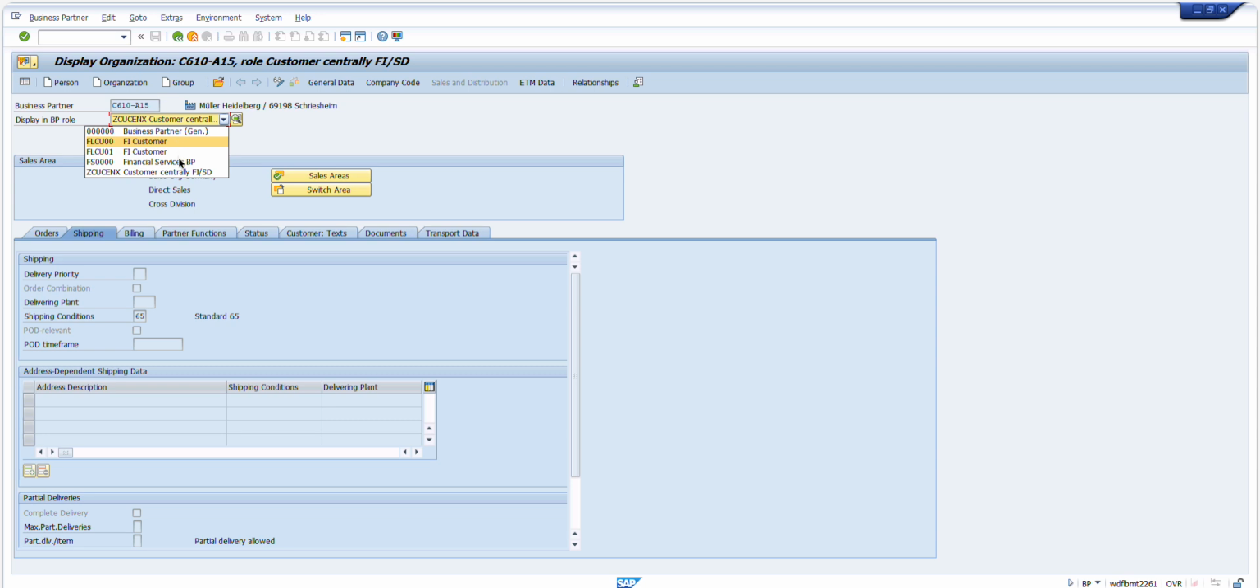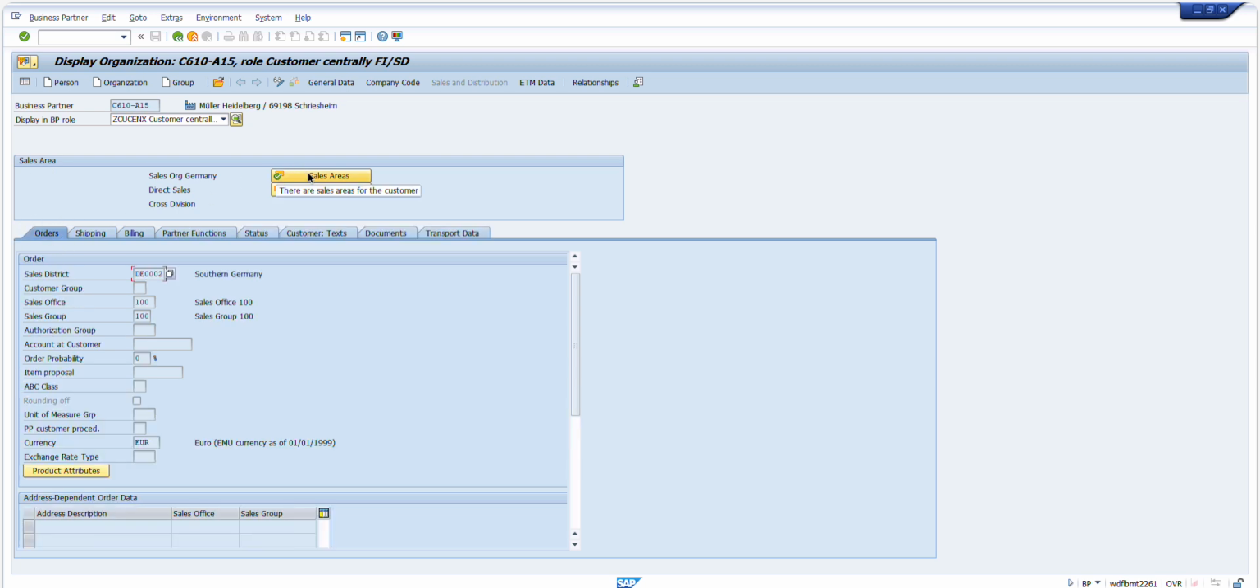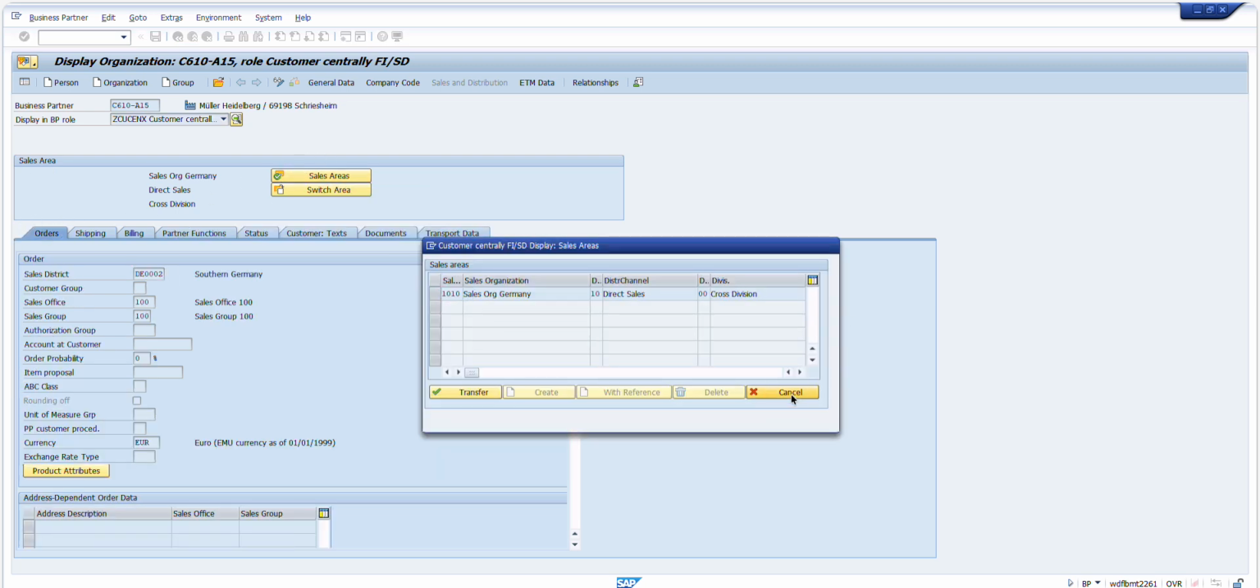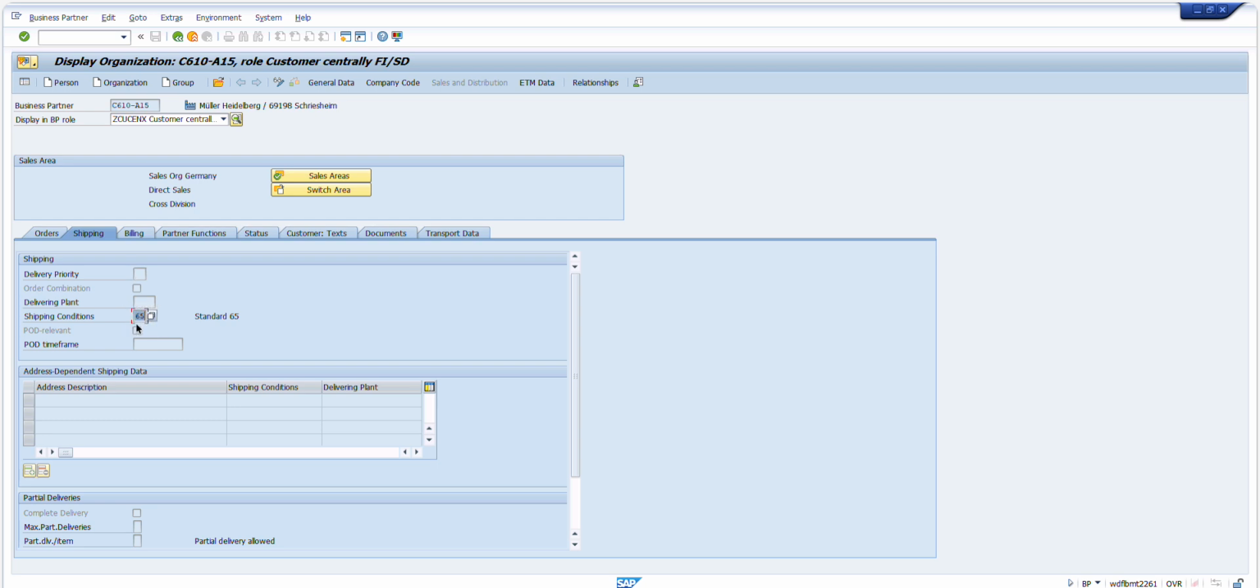What I'm interested in is the customer centrally, where normally you enter data in the general data tab, but the shipping condition is saved in the sales and distribution tab. You click on this. Okay, it's loading again a bit slow. And yes, you can see here in sales area 1010 we have this customer, the sales office, sales group, and in the shipping section you can see the shipping condition 65 is maintained.